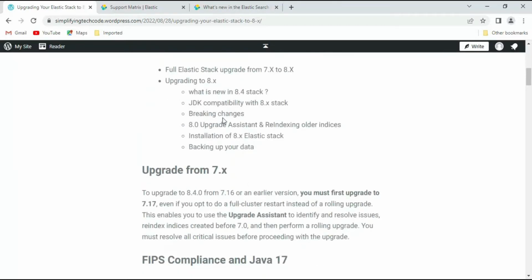Then what is the JDK compatibility with the 8.x stack? So it's a major version change. From 7 to 8 will be a major version change. Then what are the breaking changes, meaning what is deprecated, what are the things which are not continued in the newer version, or what is the replacement for that API in the newer version of the Elastic Stack.